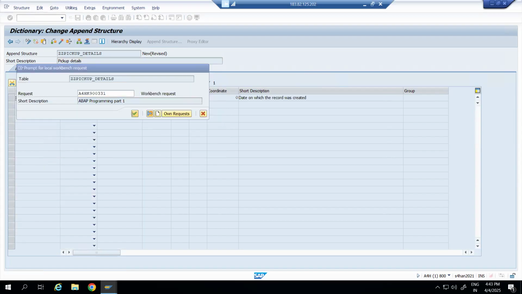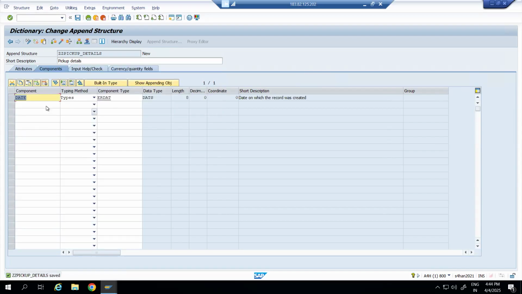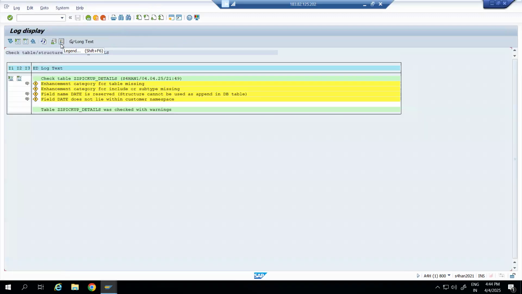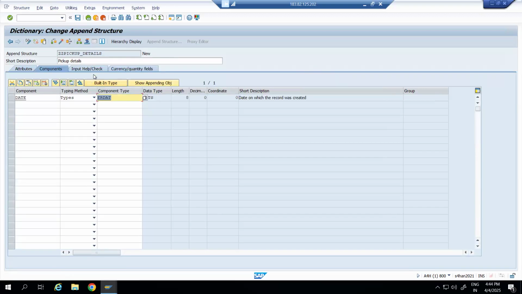Once you enter the details, suppose you can take multiple fields and add them here. Already you know how to add the field names. As of now you don't know the existing ones, so you can create your own custom fields. Once you add all the field names, save it, check it, and the enhancement category you can provide. As of now, I'm ignoring that one.